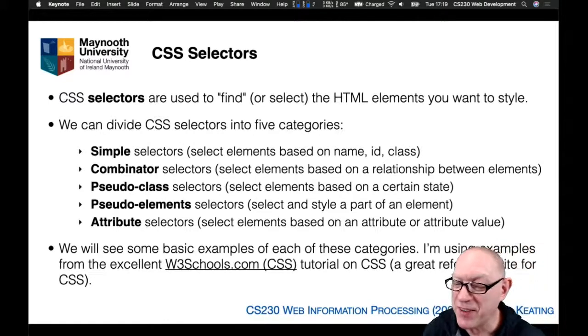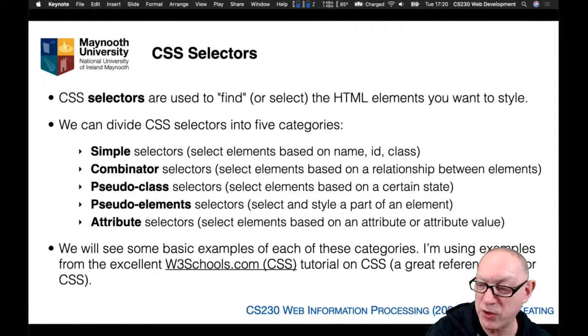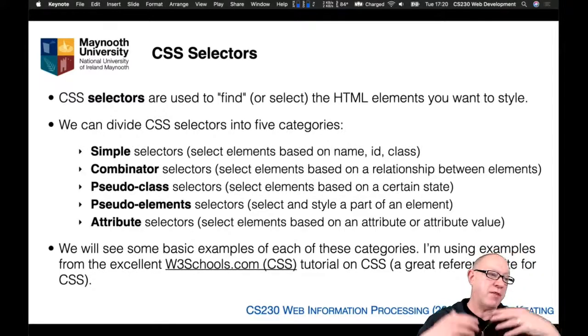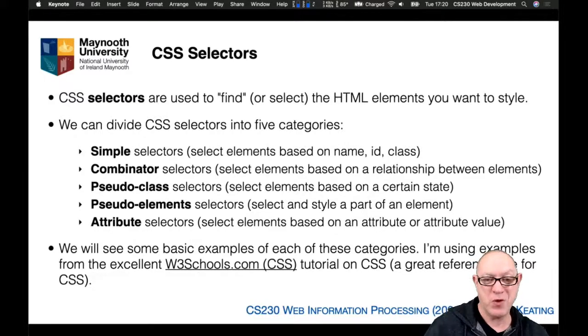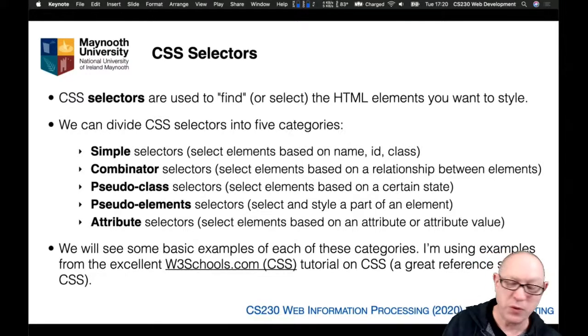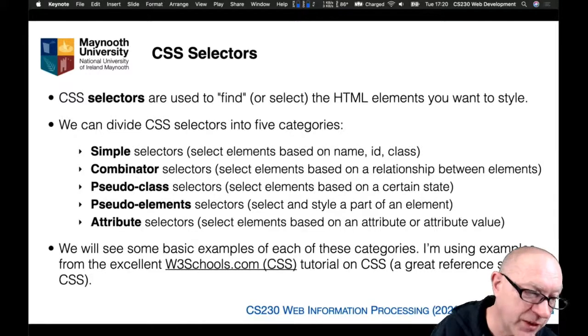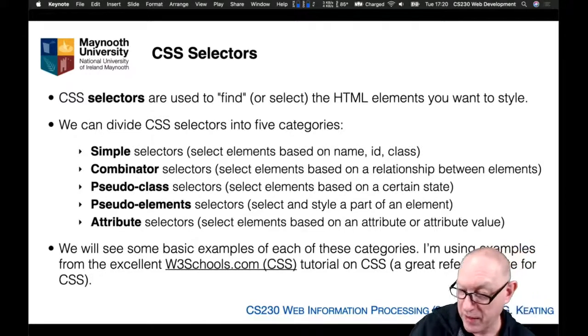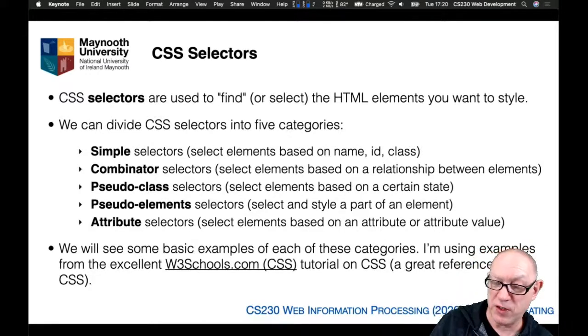So CSS selectors then are used to find or select the element you want to style. So this is how it works. You have elements on your page, and then you select those using a set of rules, and you apply a style to them. And that's what the browser is doing. So it's a very nice way to make it all work together. And there are 5 categories of CSS selectors. And we'll see some examples of them in a little while.